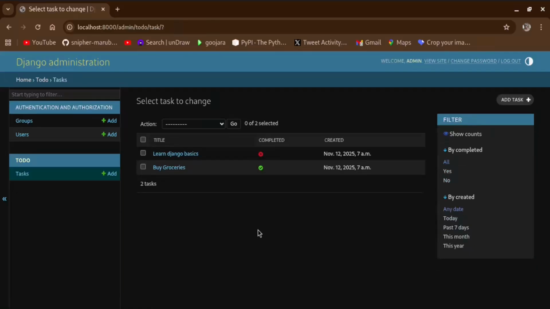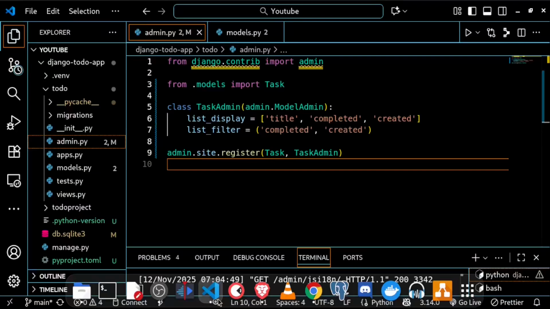And then the next thing that we need to do, we need to have a way you can search a specific task. So we need to add a search bar to find tasks by title. So to do that is very simple. You say search fields and then equals to, use a tuple, and then here we will say we want to search this field called title.